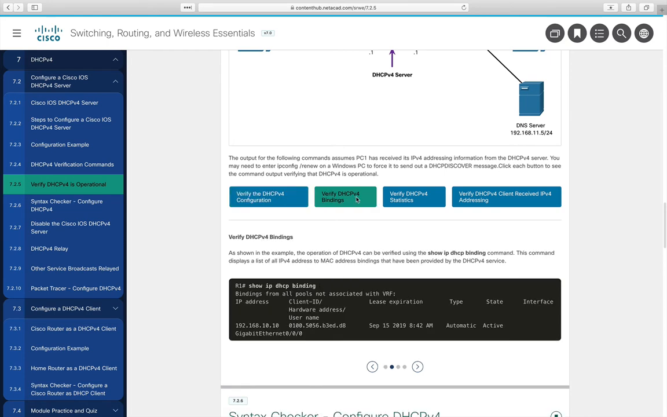Then also on the router, we can verify DHCP version 4 bindings with the show ip dhcp binding command. And in this case, we only have one address that has been given out. It was 10.10. It was given out to the machine that has this MAC address.